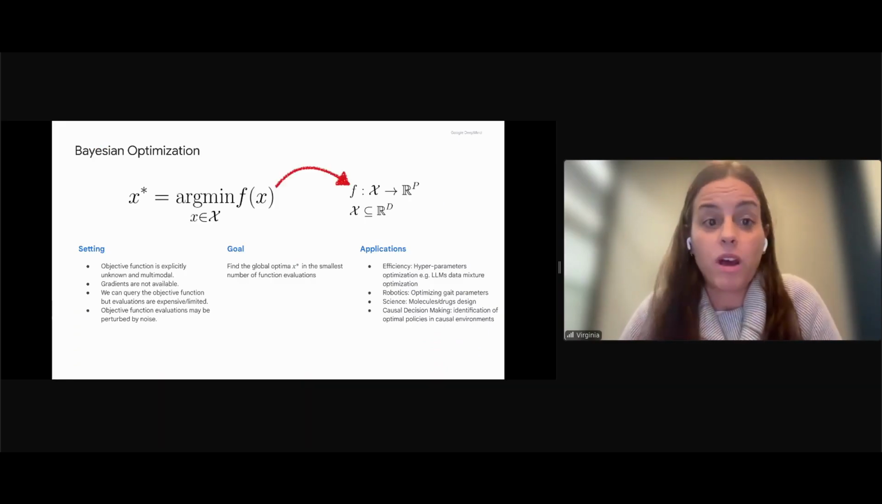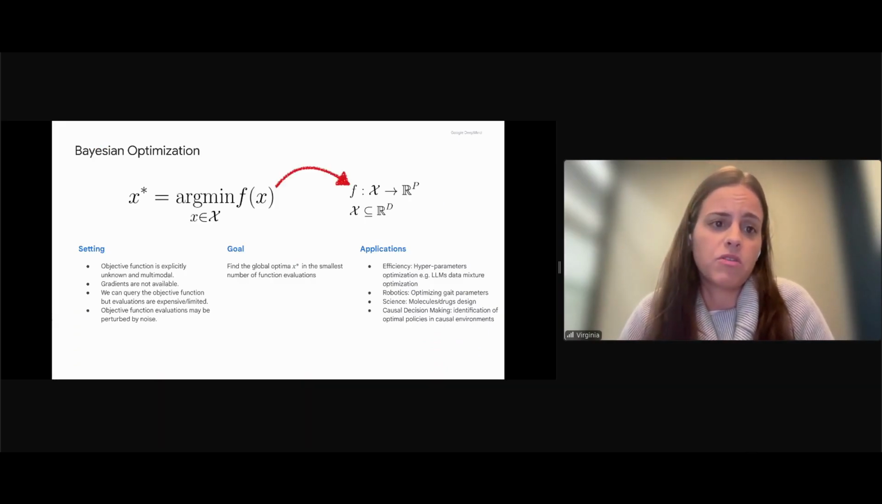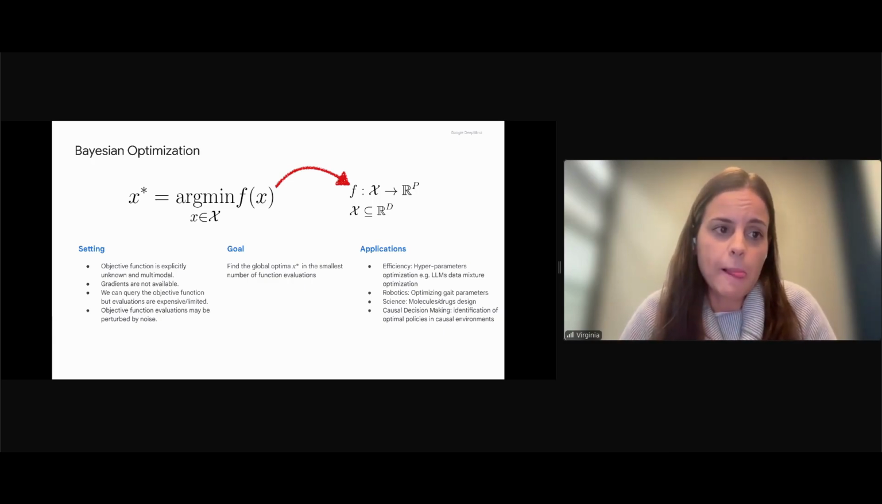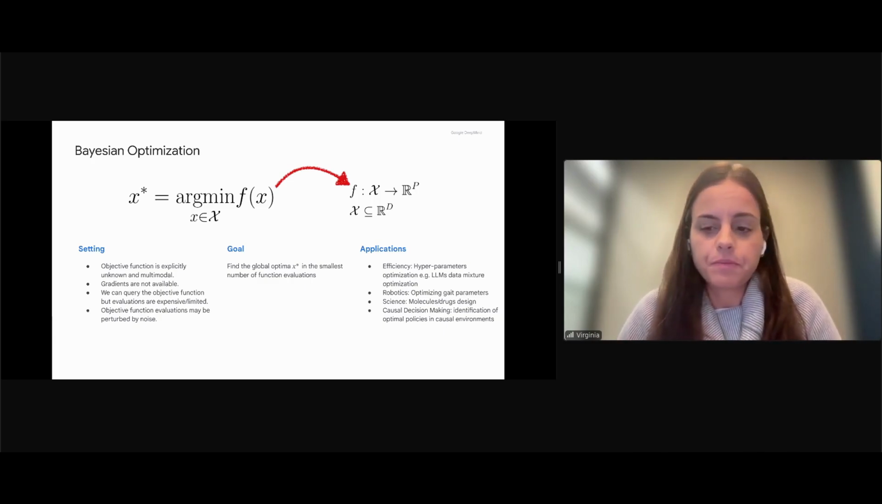So I believe you had quite a few talks on Bayesian optimization as part of this seminar, so I'll just give you a brief introduction on the topic to set a bit the ground of what I'm going to be talking about in the talk. So Bayesian optimization is part of a broad set of algorithms that can be used to solve black box optimization problems.